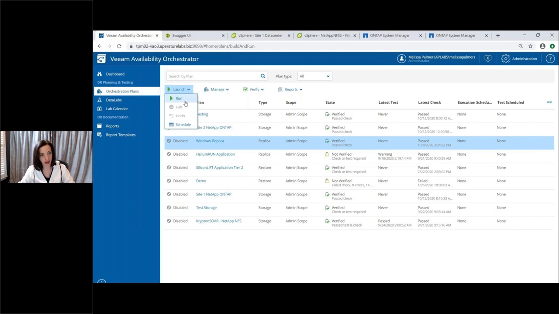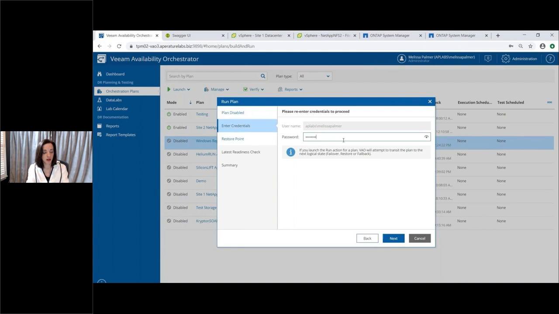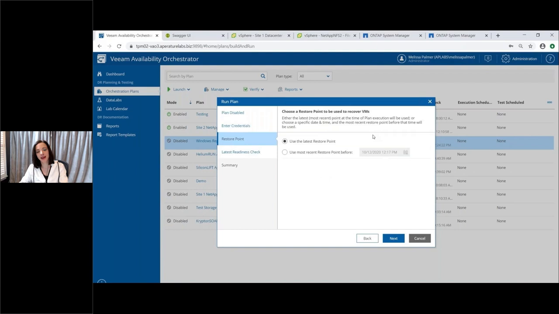Click run. Now my plan is not enabled. I will need to enable it to run it. If it was enabled, I would just skip this step, type in my password, and hopefully VAO doesn't time out on me. I'm in a shared lab and people do all sorts of crazy stuff. So sometimes you'll see stuff spinning. Not my fault, not VAO's fault, just shared lab fault.